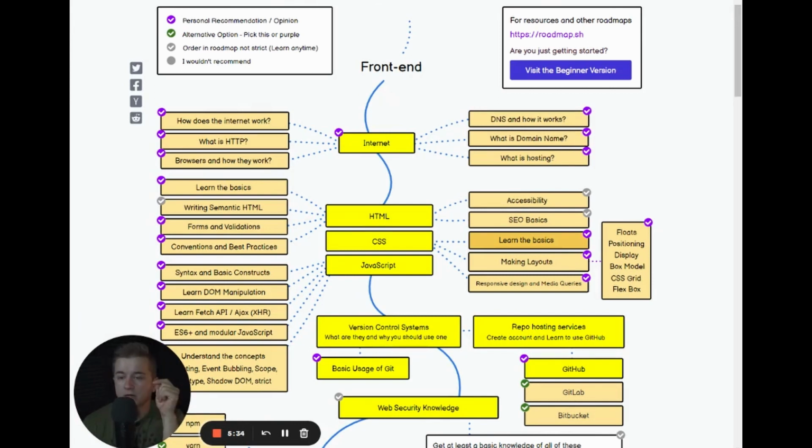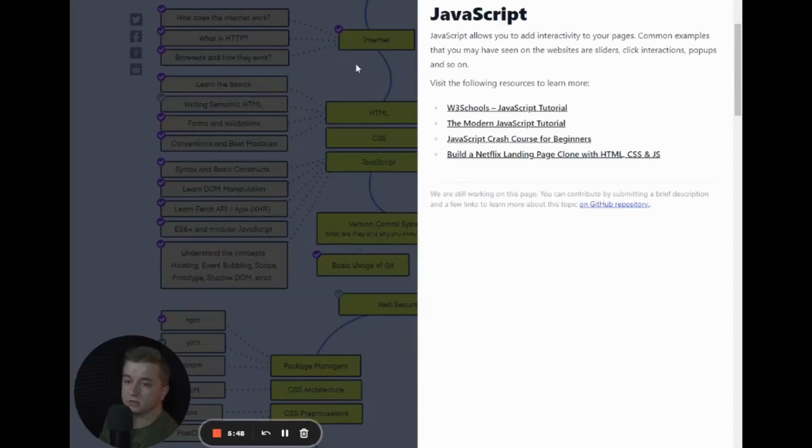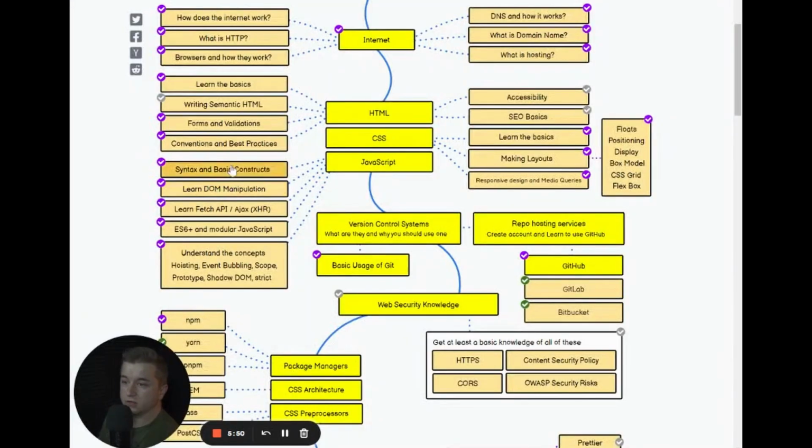So making layouts. Yeah. So it's positioning, display. Yep. We went over that for sure. Display, box model, grid, flexbox. All of this was pretty thoroughly covered. JavaScript, syntax and basic constructs. So, I mean, this is really kind of the first day of JS stuff. You know, how to declare variables, the difference between let, var, and const, such as that.